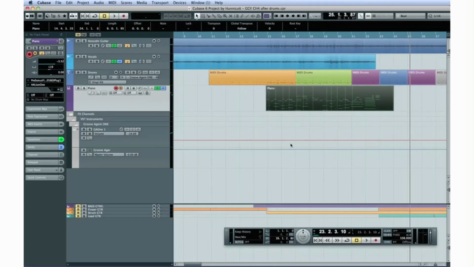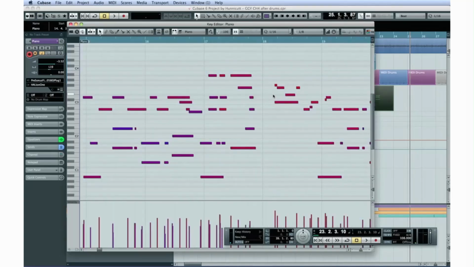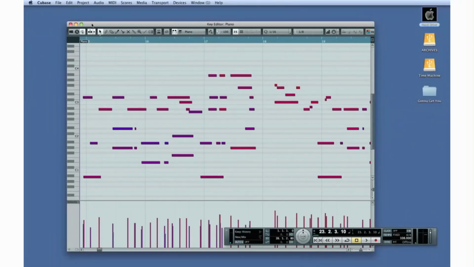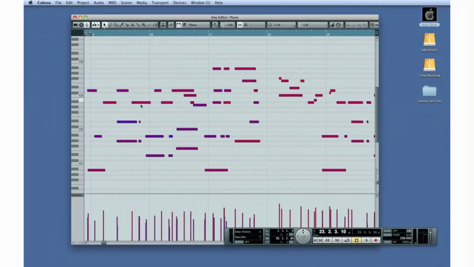There are a few dropped notes, but that's okay. MIDI's easy to edit. Double-click on the MIDI performance in the project window to open the editor, also known as the key editor. You'll see a matrix with MIDI notes. The pitches are shown by notes in a vertical position. Its duration is represented by how long the line is. Its velocity, or volume, is shown both by its color and the graph at the bottom of the window.